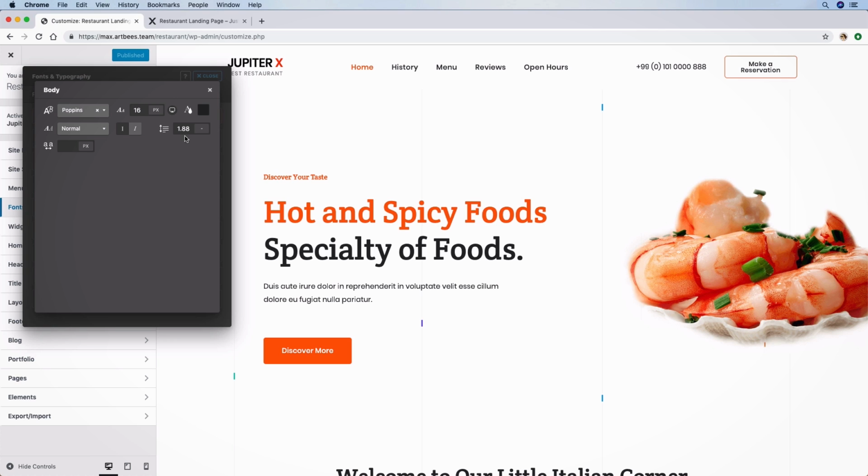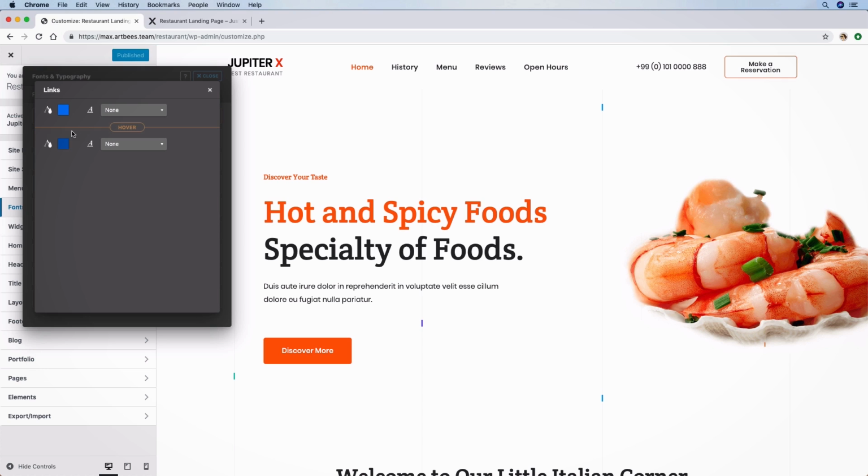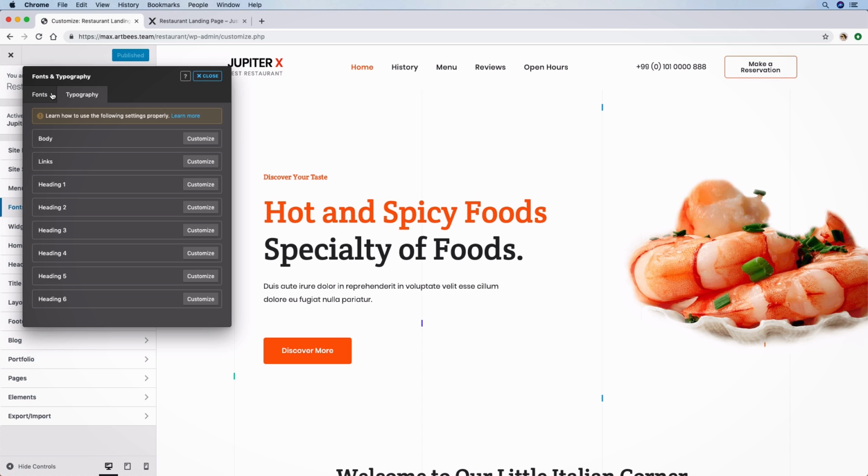page a typography option. You see the body will be Poppins and it will be 16 pixels and the line height will be 1.88. And as you can see, it will be normal, not bold, not light or whatever. So this is the body. You come here, the links are here, the colors of the links, the hover, the normal one, and then you come here to your headings, the size. So it goes on like this.